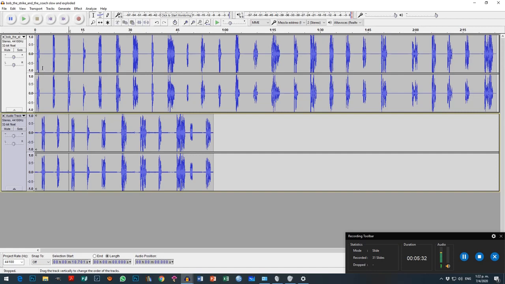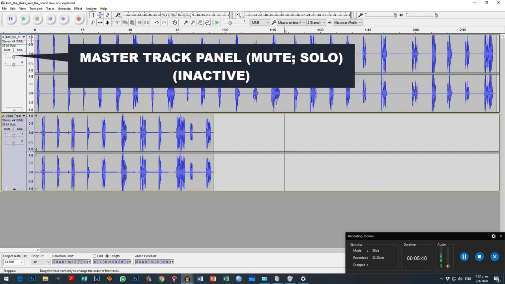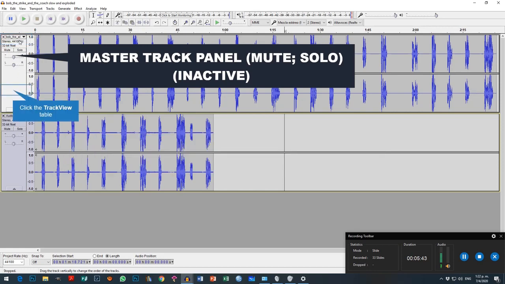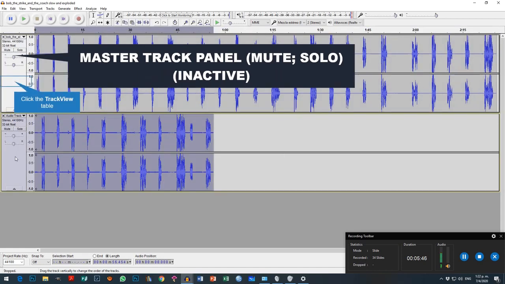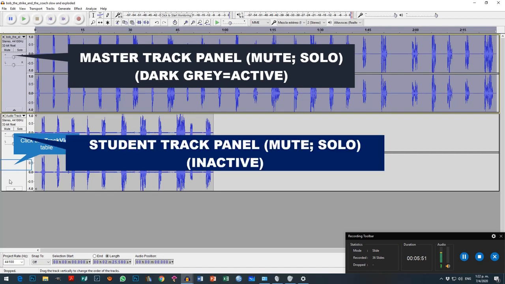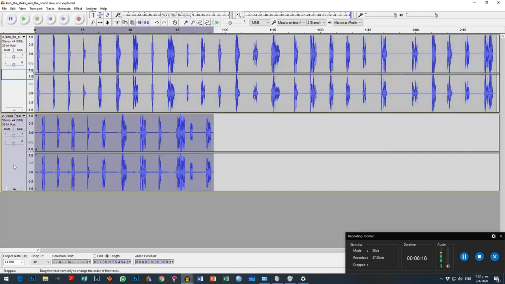I also want you to see that there's a little panel to the left. This is the name of the recording here. And I can select the master track now, or I can select the student track now. The one selected with the click of the mouse becomes grey, both here on the tab and also here. The whole track, student's track, has been selected.